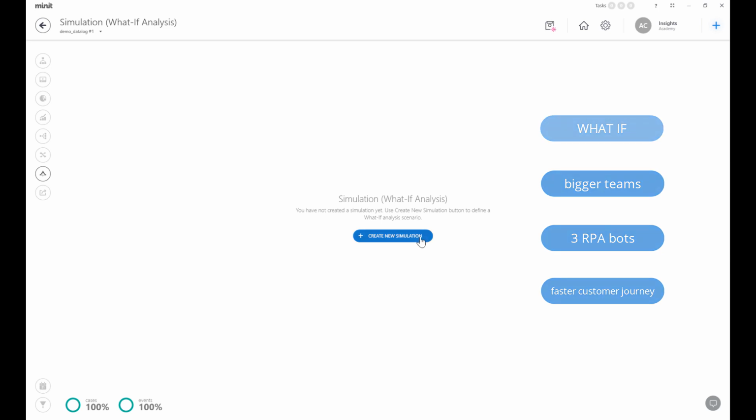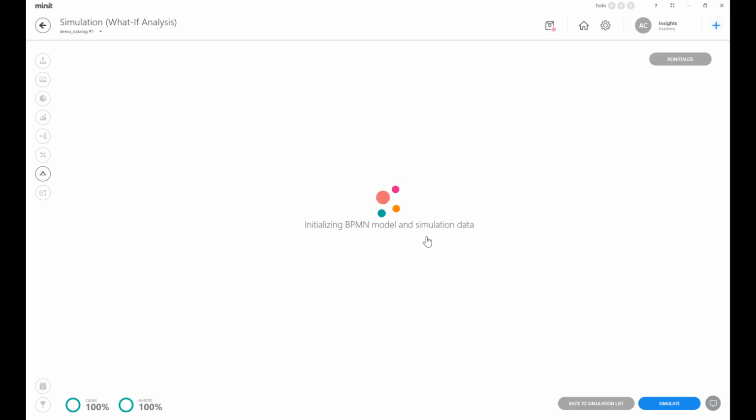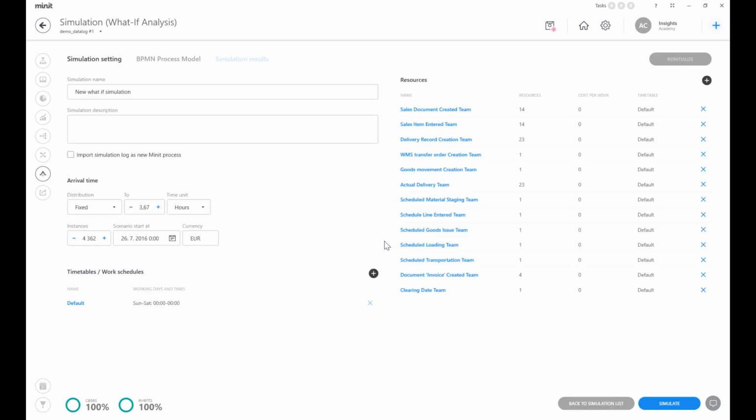It gives you a transparent view on virtual processes that allows you to run several simulations and analyze their results, the same way you did with the original process model. The Simulation Details screen is divided into 3 tabs. Simulation Setting tab allows you to modify the basic configuration parameters of the process and define resources and their timetables.